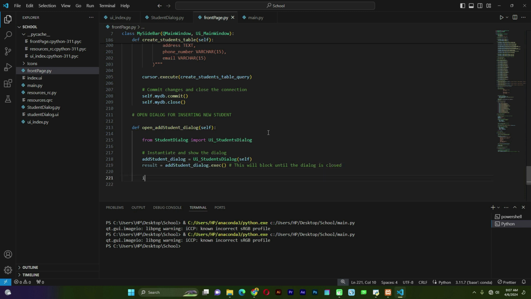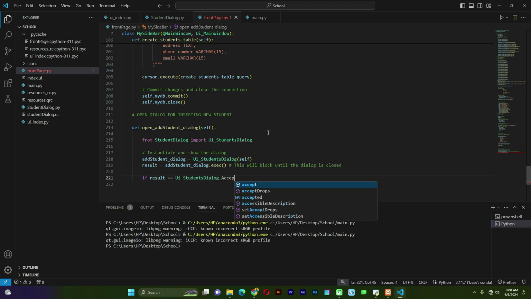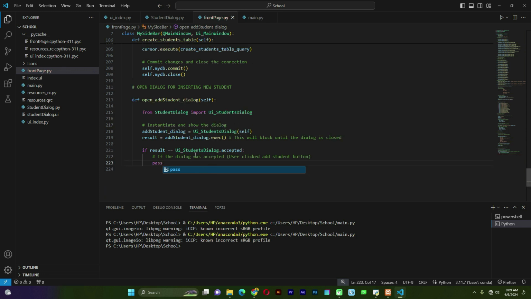Remember that what we had created on that side is where a user has to accept before something happens on this front page. So this shall block that until there is a change, or until that button is clicked. Let's leave this as an empty one, but we shall come back to it. If the dialog was accepted, or the user clicked the add student button, something shall happen right here. But for now we shall just leave it empty. That's why we're going to type in the word pass. We should come back to it later on.